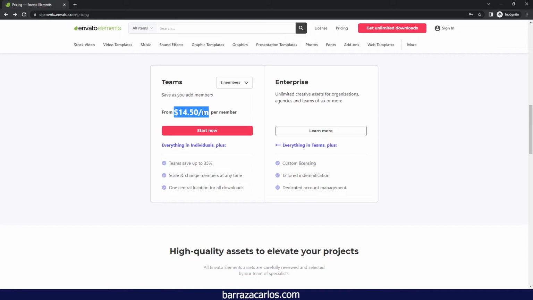Also, it's worth mentioning that there are no refunds. So that's another recommendation if you're planning to get Envato Elements, and if you're not really sure that this is the platform that you want to use, then select the monthly version, and if you're okay, then change to the yearly subscription.